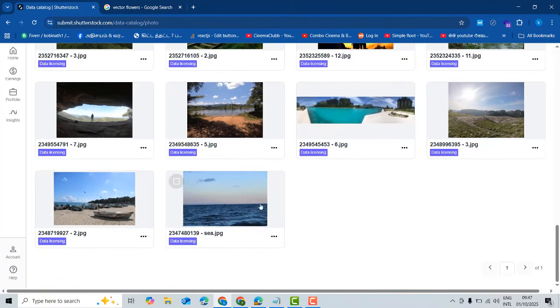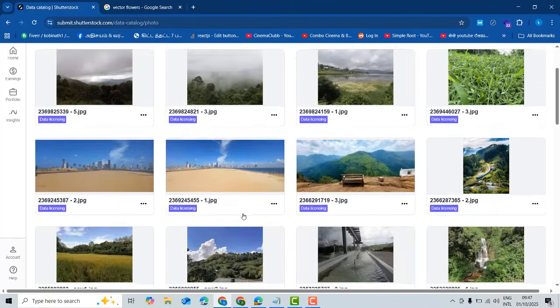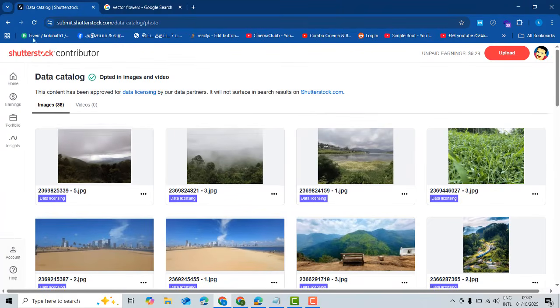The data license also covers photos that were rejected; Shutterstock converts them to the data catalog in the contributor account. So once an image is rejected, don't worry about that. Shutterstock automatically converts it into the data catalog, and you will be able to make money on that. That money is paid once a year.